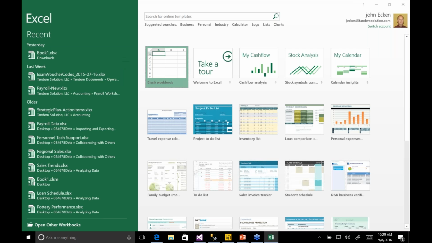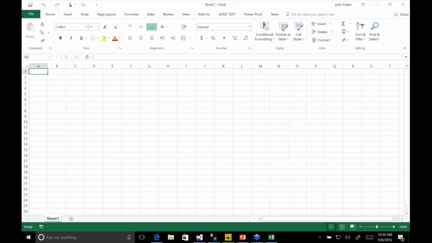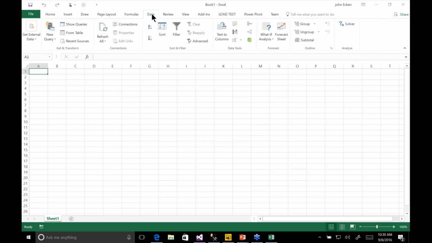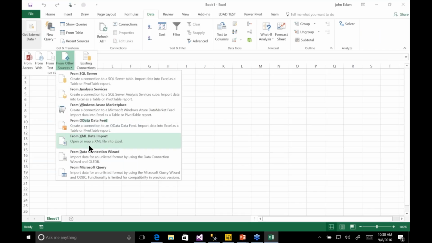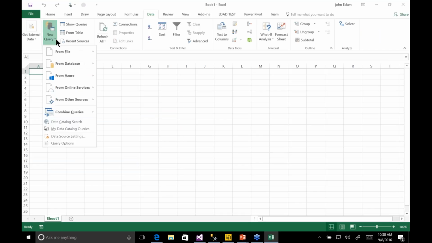So I'm going to open up a new Excel workbook here. I am using Excel 2016, and immediately I'm going to see my data tab. So if I really need quick reports, I can go right to my data tab. I can go in and say, okay, I want to get external data. And you'll see there are tons of sources here, and there are a couple different ways.